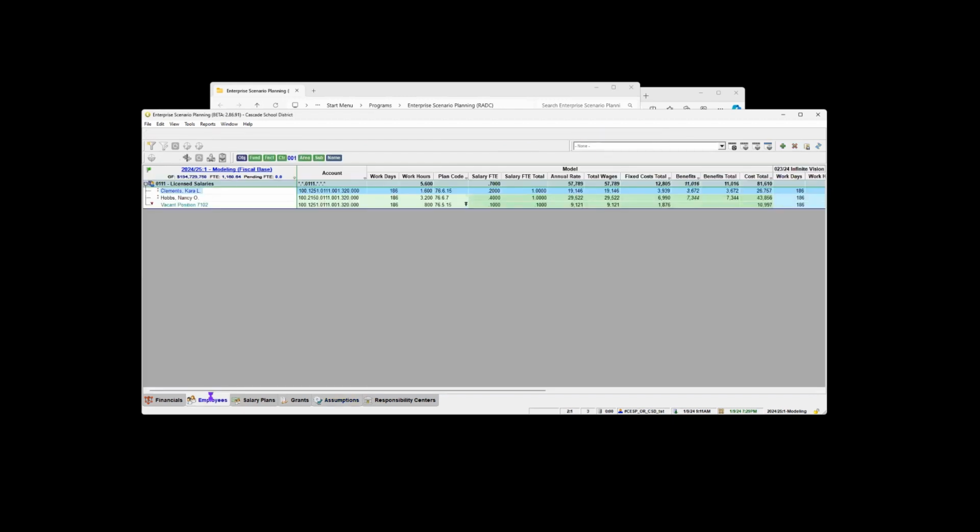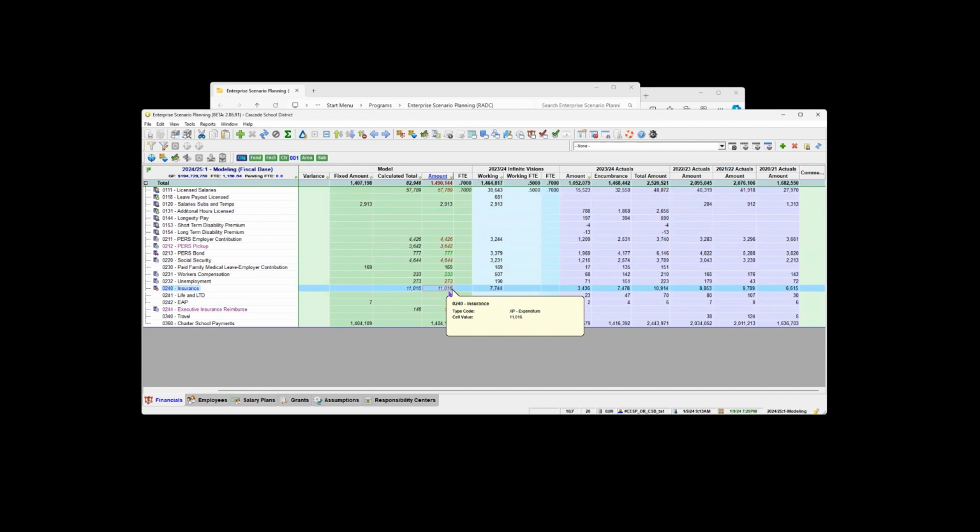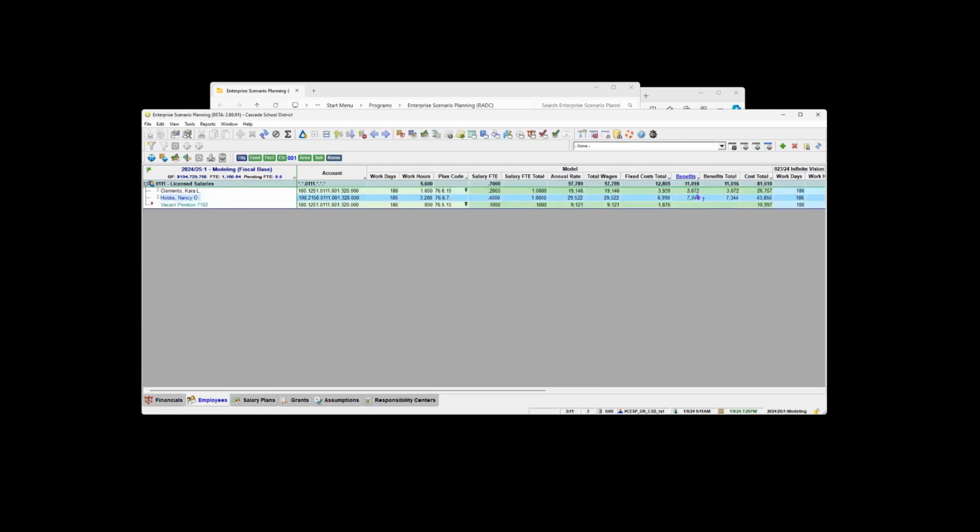If I do not recalculate this number, and by the way, I reloaded my employees and I fixed my benefits. Remember yesterday, these were blank, but I fixed it. We would not see the values. And remember, if you put the mouse cursor in there, you can see where this number is coming from. This would not update with the new benefit values. And this number would not roll up to the financials 0240. You can see here there's 11,016, and it's in the calculated total, which means ESP is calculating it. It's coming from this 11,016.